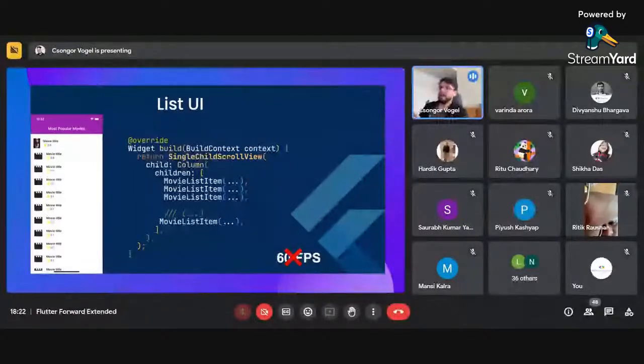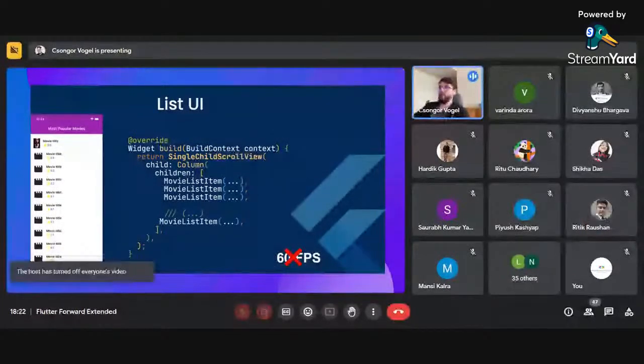So during one rendering, all of those list items are re-rendered and created in the background, even though if you are checking the screen on the left, we can see that the user only sees a maximum of 10 items. So we don't need to create all of those items. That's why we cannot reach the right frame rate per second.